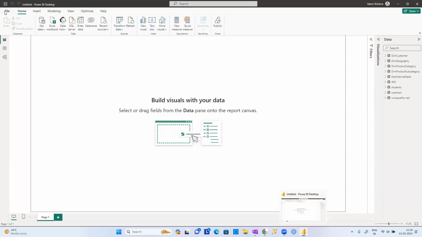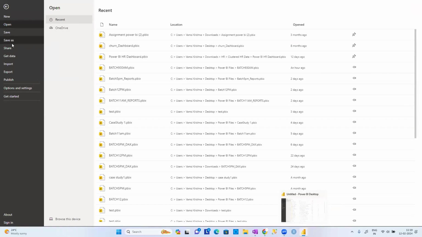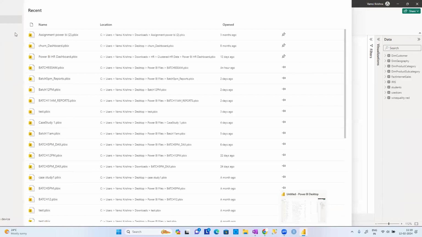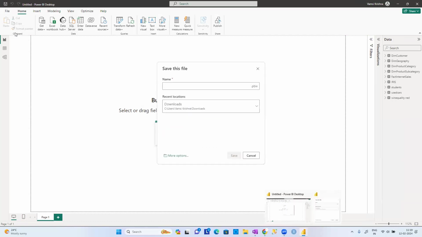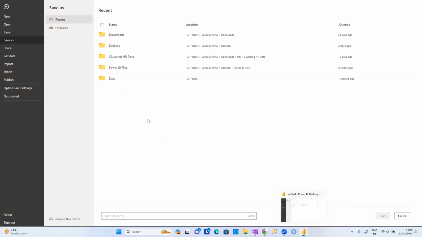And one important thing is you have to save your file, guys. Save the file. Your total project is going to be saved with the extension .pbix, guys. It is going to be stored. See there, you can see very clearly where you want to save it. On the desktop I want to save it, or more options are there. Anywhere you can save it, guys.